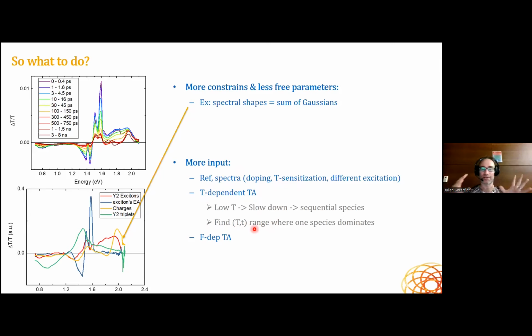Another help could be to apply some electric field to change the ratio of charges to excitons, for example. Things like this, but then you need to measure on a device, which adds a lot of complexity too. Yeah, so that's for the problem of understanding what is what in your spectra.